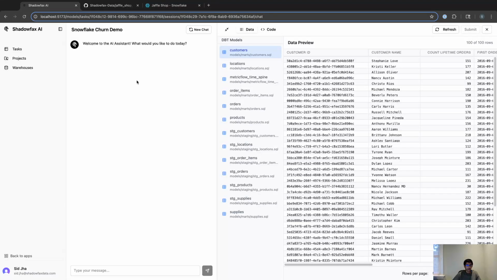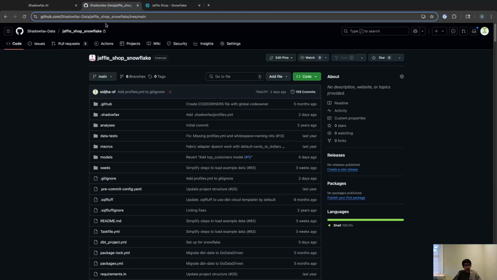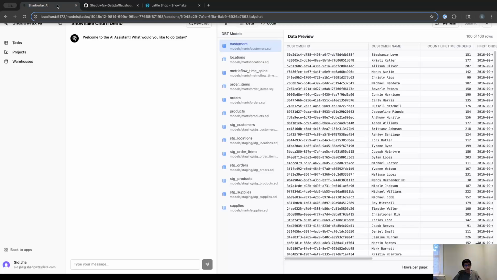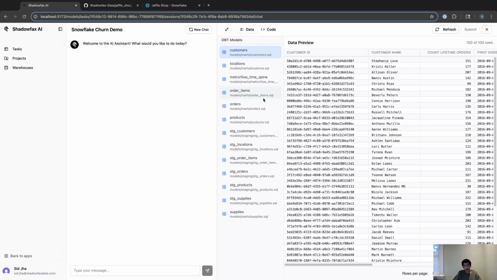Let's take a look to see how we can use Shadowfax to conversationally create or modify dbt projects. Here I have a dbt project of Jaffle Shop hitting against Snowflake. Jaffle Shop is a fictional store, and this dbt project is modeling information about customers, orders, products, etc.